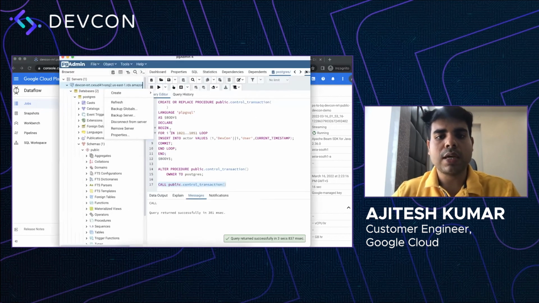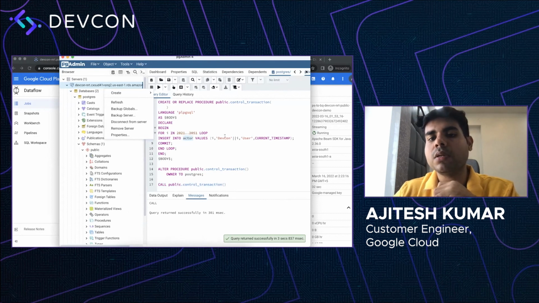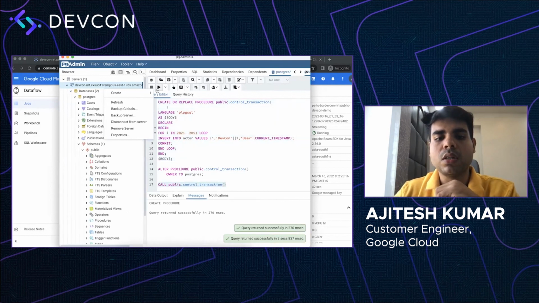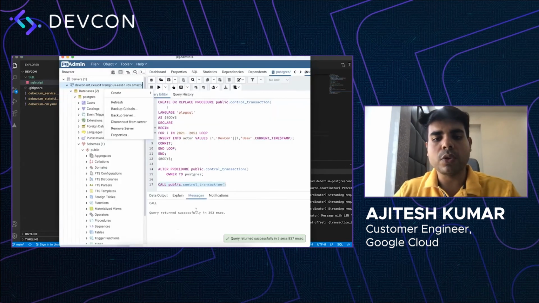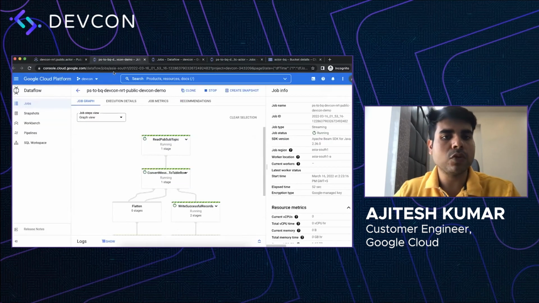Now I have a SQL procedure which just writes some random data to a table. My Debezium is configured just to capture the snapshot of the actor table, which consists of a number, first name, last name, and the current timestamp. So I'll call this procedure to run. Now the procedure is executed, so the data would start flowing to my Dataflow job.